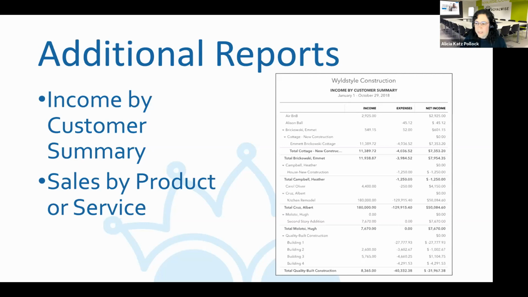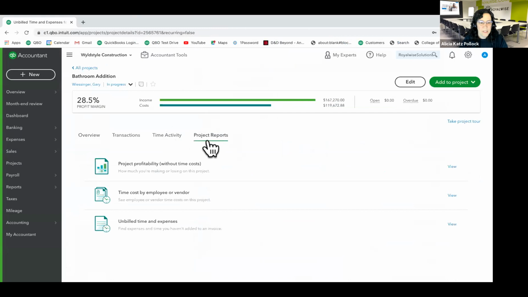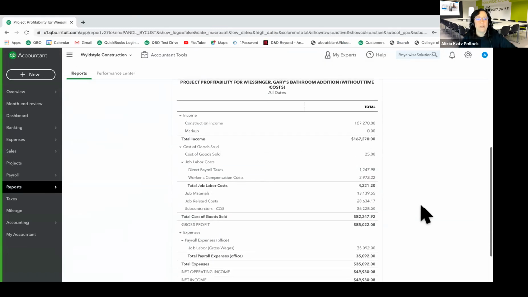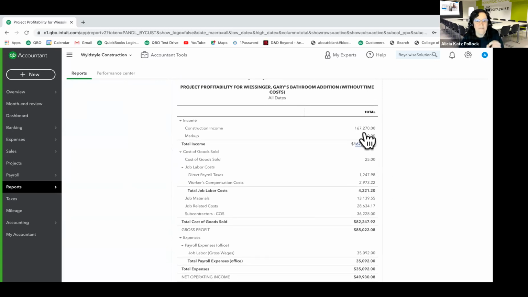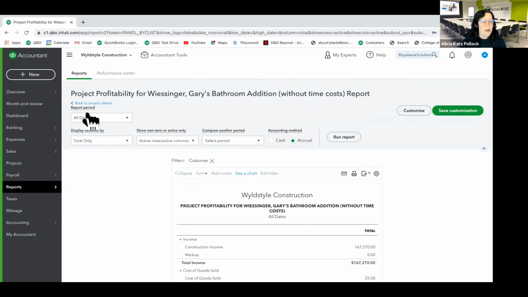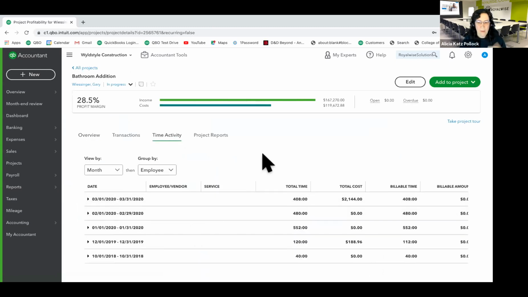The project profitability report, that's the one that is this one right here. This one does not include the time costs, because those are not actual costs. Your actual costs are coming from the expenses when you pay the subcontractor or from your payroll. So at that point, if it's been allocated to the customer, it will show up here. But the overall time costs are kind of just a measuring stick for you to be able to see how much expense went into it.